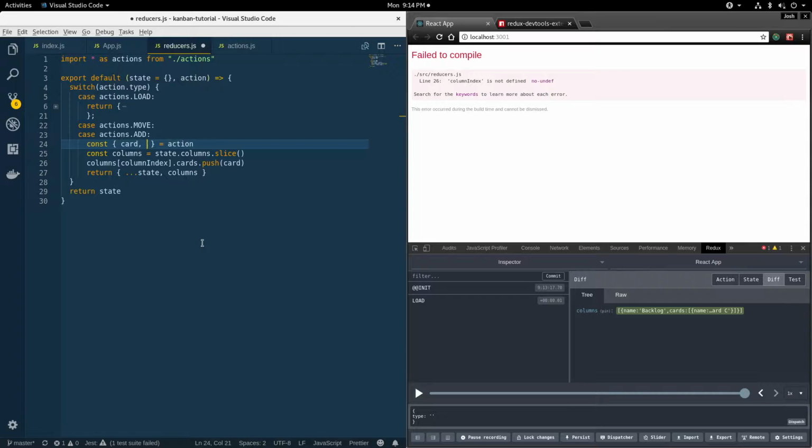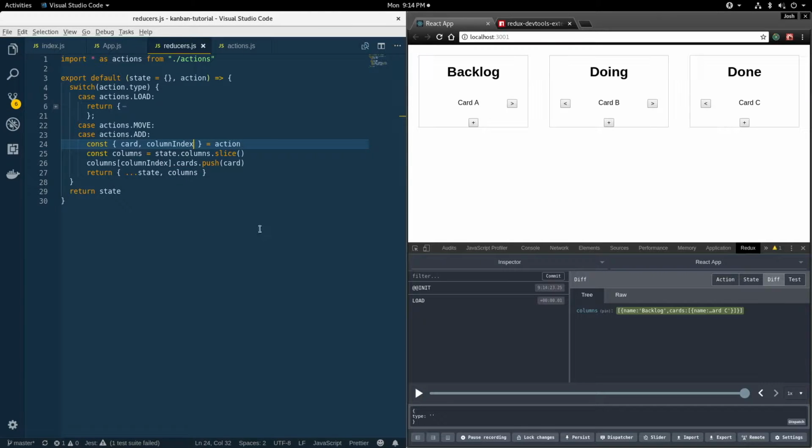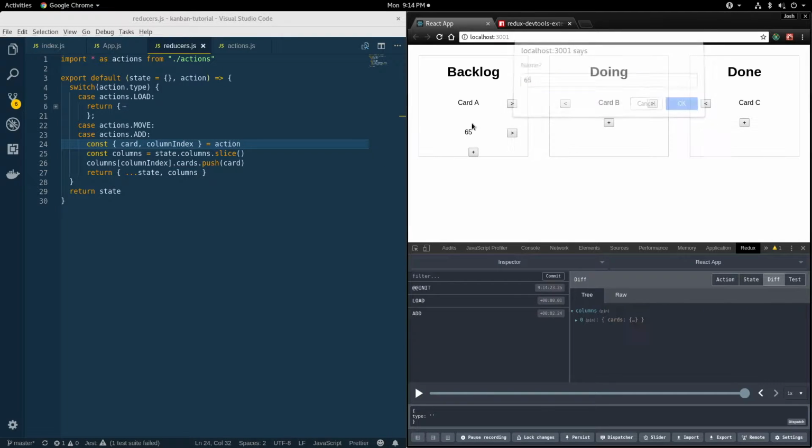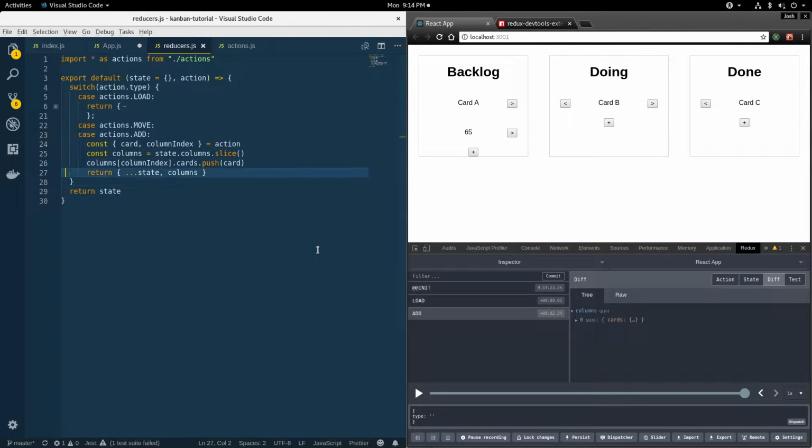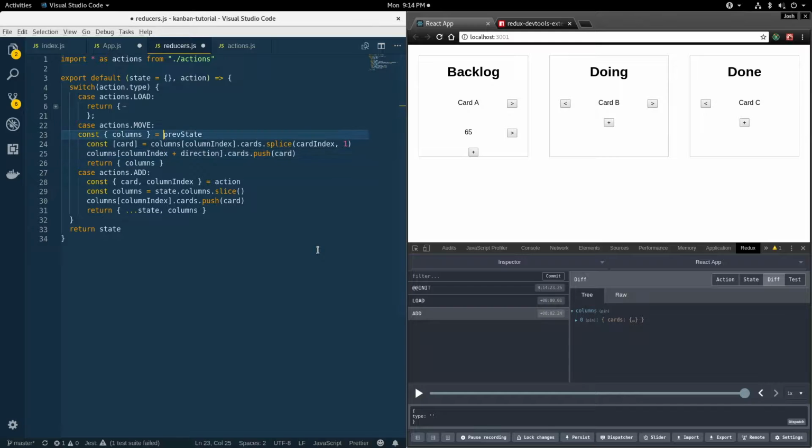And it looks like we need to grab the column index off of that action as well. And let's see, okay, so that adds a card, but there's a problem here. So you may not spot the problem yet, but you'll see soon. So let's continue moving over this move logic.